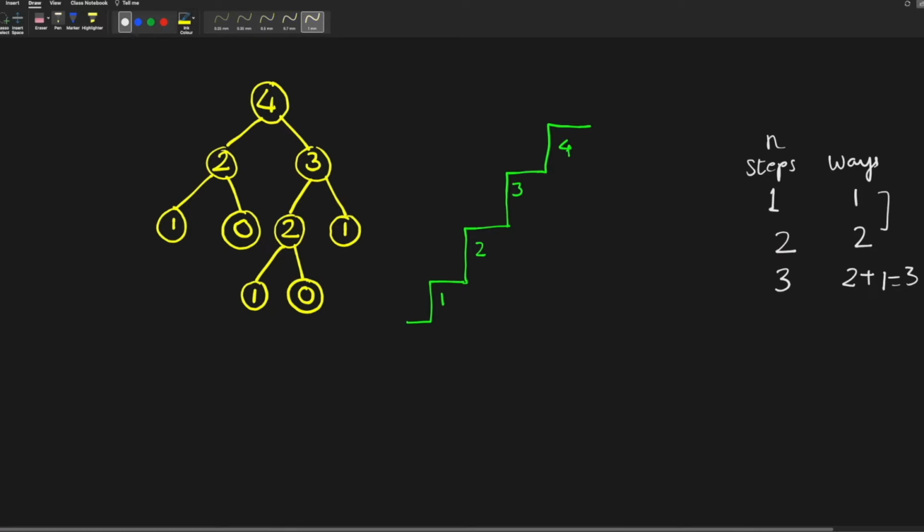Let's count them one by one. The first one is 4, 2, and 1. Second one is 4, 2, and 0. The third one is 4, 3, 2, and 1. The fourth one is 4, 3, 2, and 0. And the last one is 4, 3, and 1. So that's total of 5. So that means the distinct number of ways to get to the top of a staircase with 4 steps is 5.